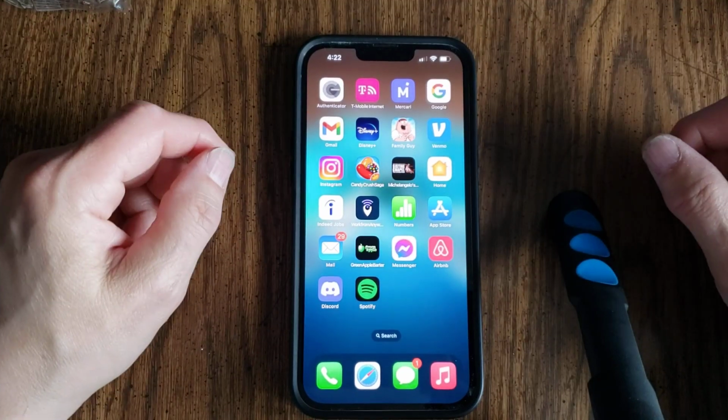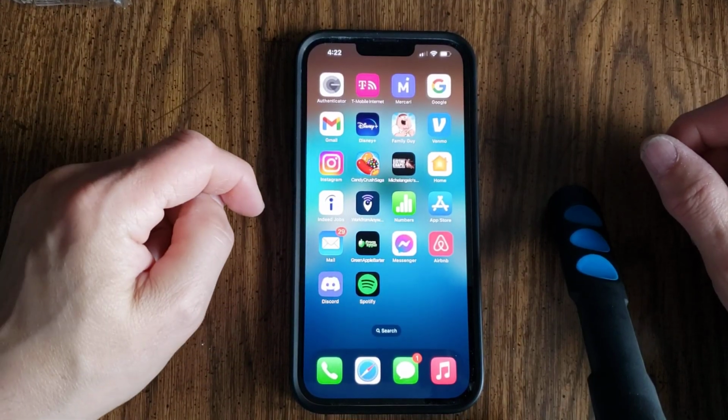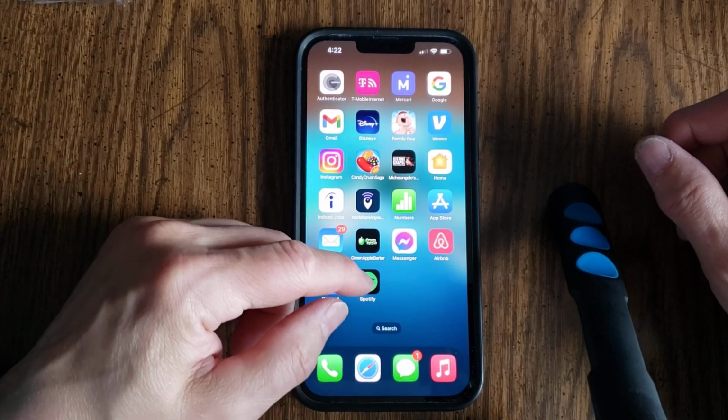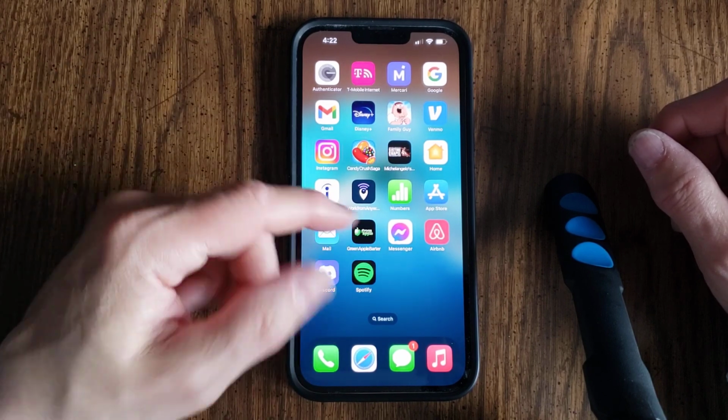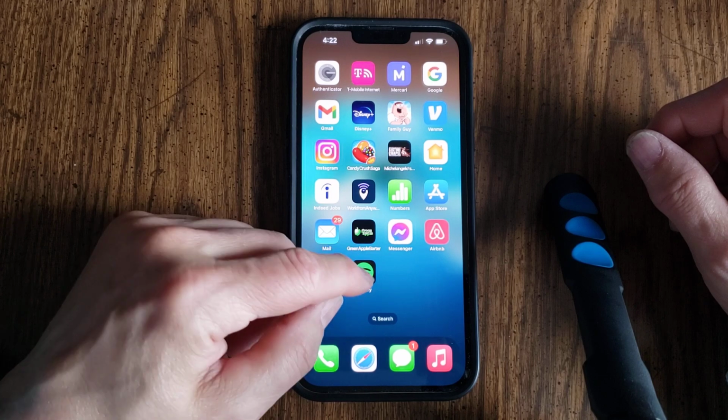This is how to use Spotify for the very first time on your iPhone. So this is an iPhone 13 Max, in case that matters to you. I already have the app downloaded. If you don't know how to download the app, send me a message and I'll make a video about that.